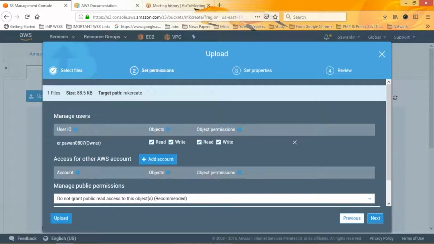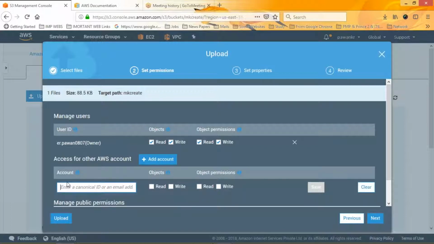So this is the manage users. This is your user ID. This is my owner, and the owner can read and write, and object permissions are available at the same time. If you have a different account, other than your own account, you have options available. You can add your AWS account here. Please provide your ID here, your email ID, whatever, and what sort of permissions you require on a particular object. That sort of thing we can do here, right?